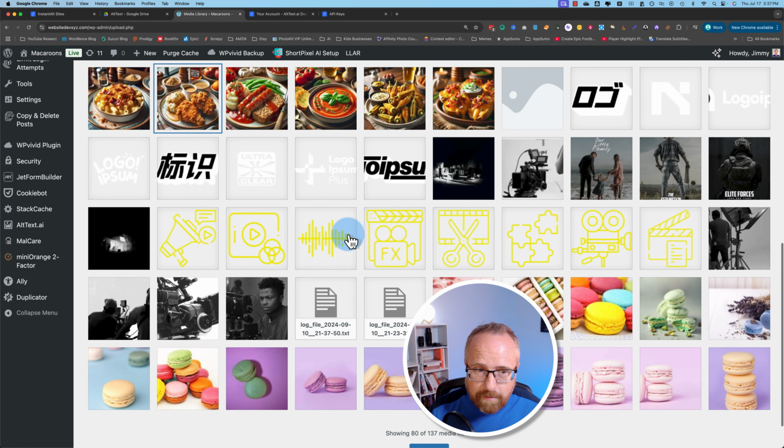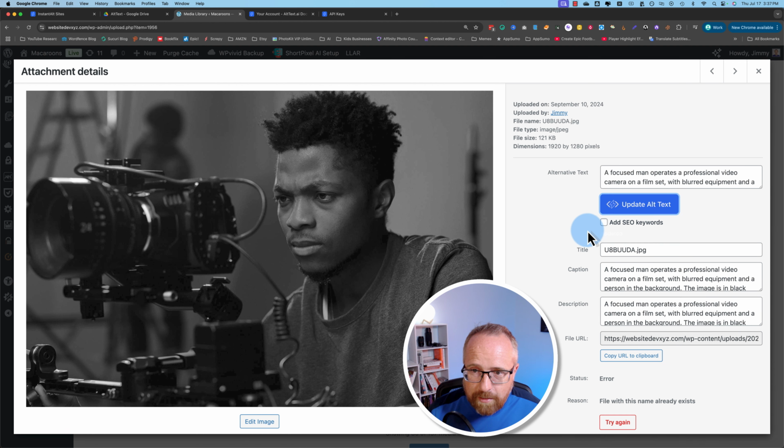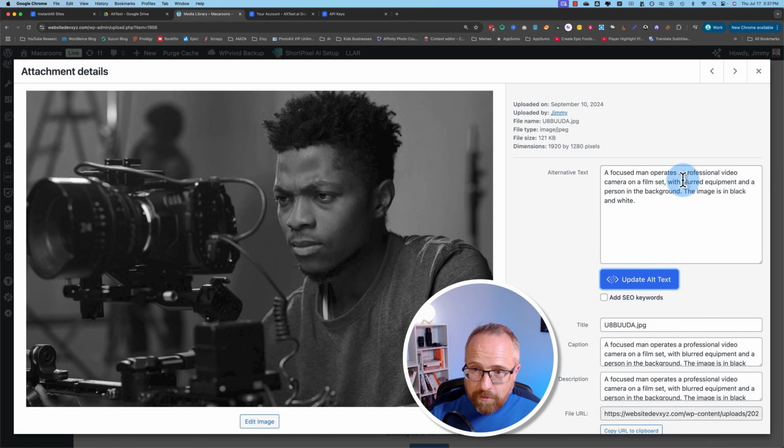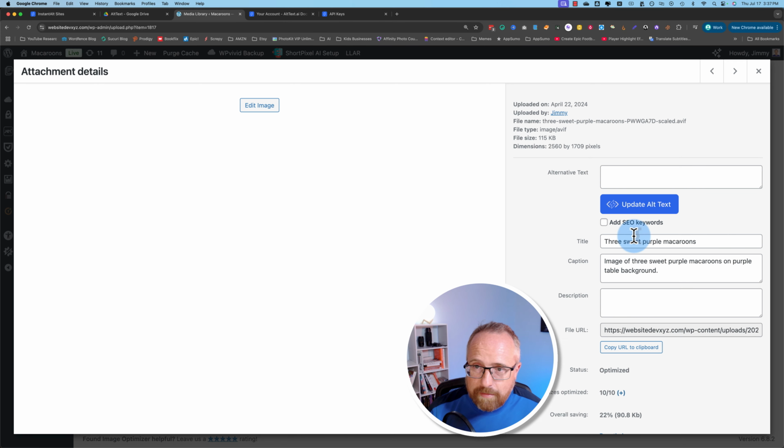Let's try this guy. It's a JPEG. Title, again, is trash. So that should be improved. A focused man operates a professional video camera on a film set with blurred equipment and a person in the background. The image is in black and white. That's great. I mean, I couldn't write better alt text.